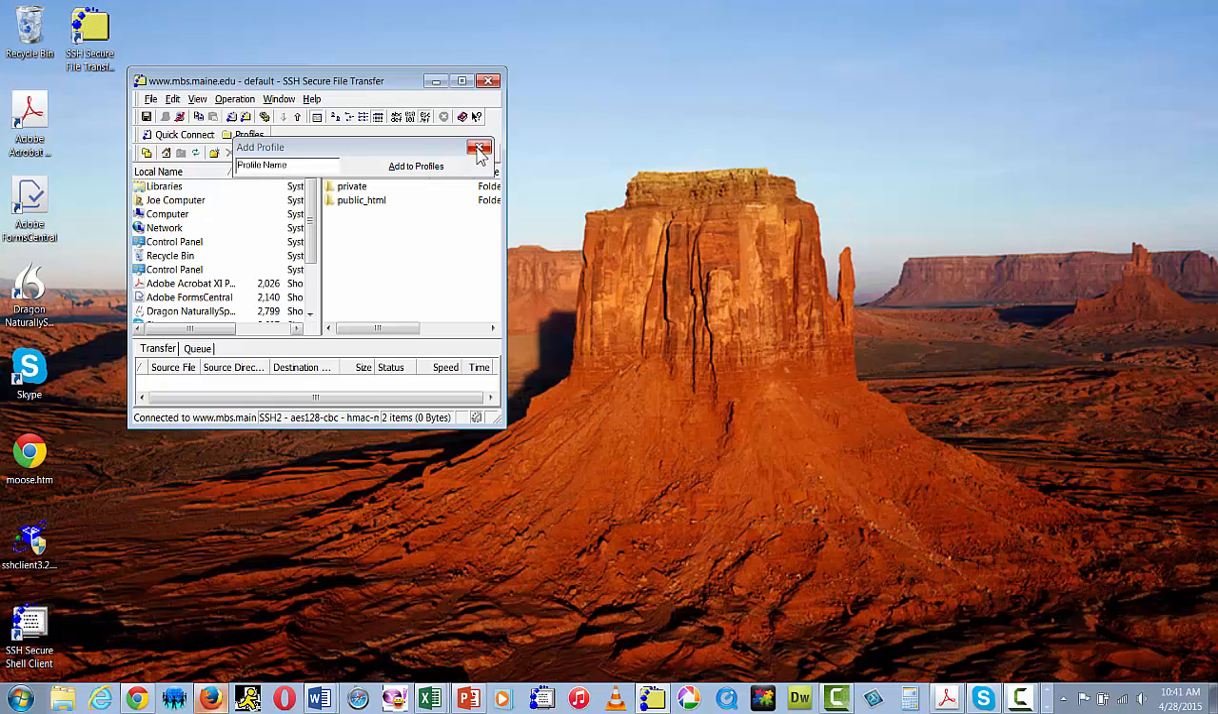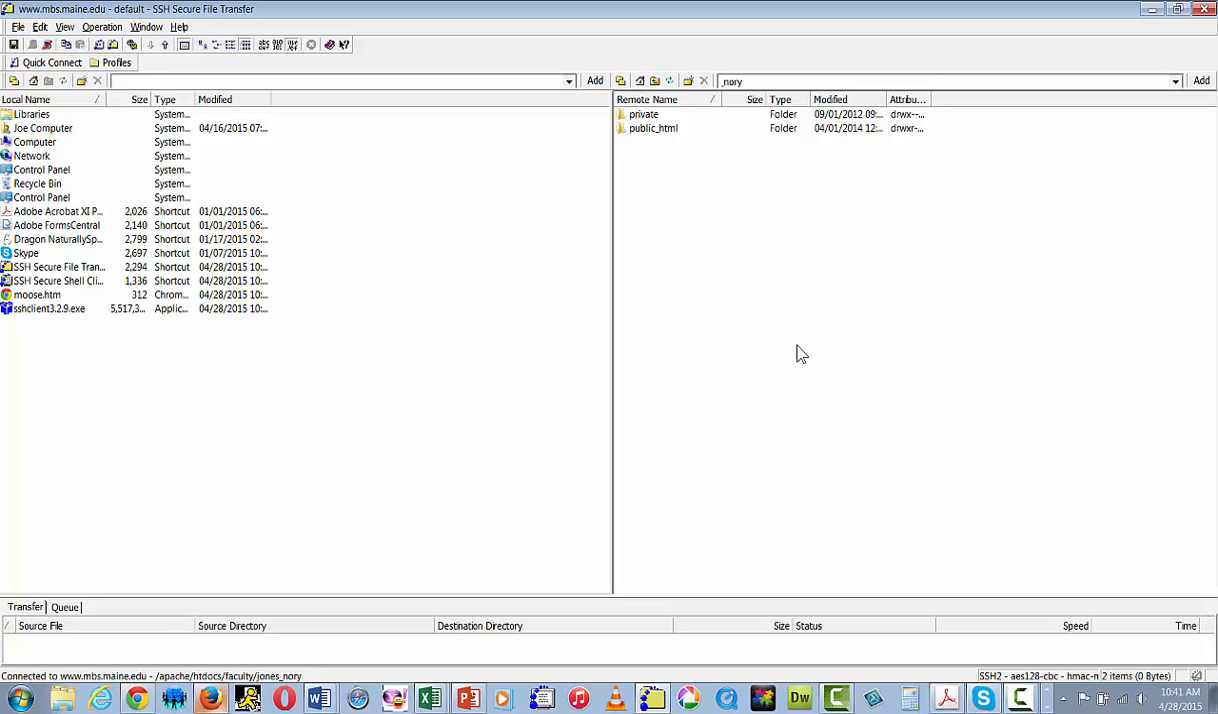And then this is what you should get. So how this works is that there's two sides to it. This side here is your computer. For me, this is the laptop I'm working on right now. It's got all my files in it and so on. And here is the MBS server.